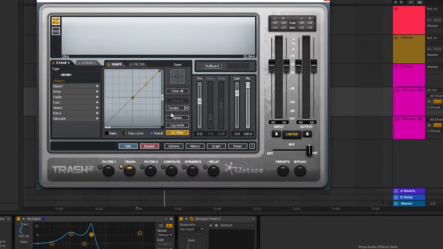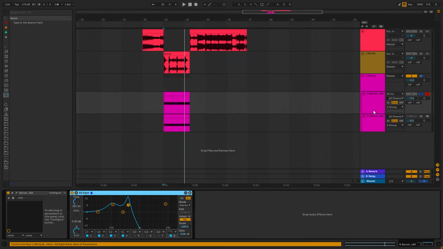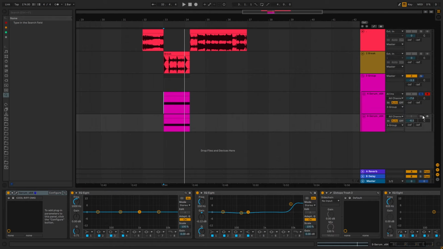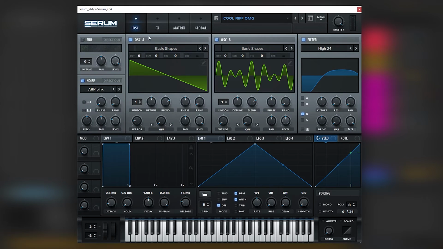And then the only thing I did, actually, I didn't do a lot here in trash. Looks like I didn't even do anything. So let's just take that away. Maybe I was trying some saturation before adding the noise, but let me show you what the noise layer is. It's this same preset, which I decided to call Cool Riff, oh my God. So we can see it's the same preset.